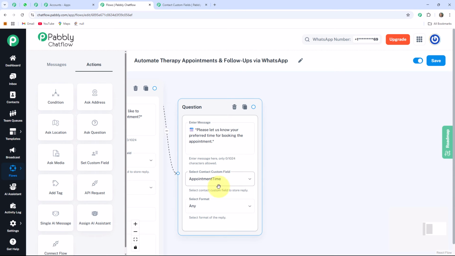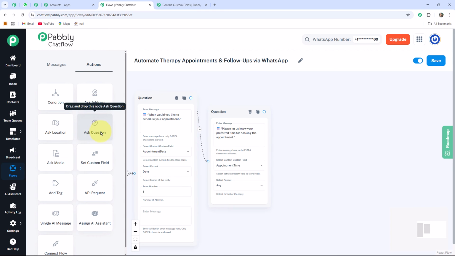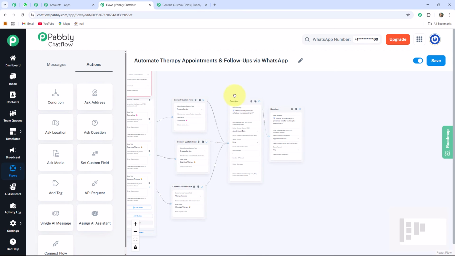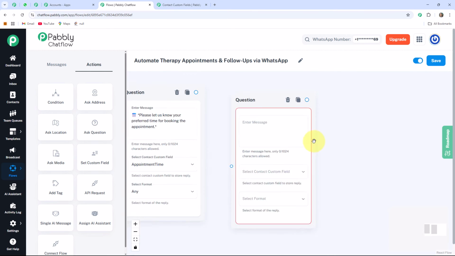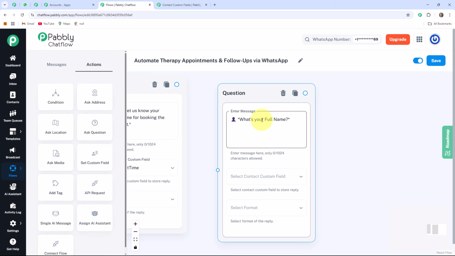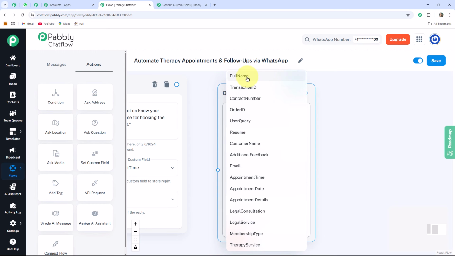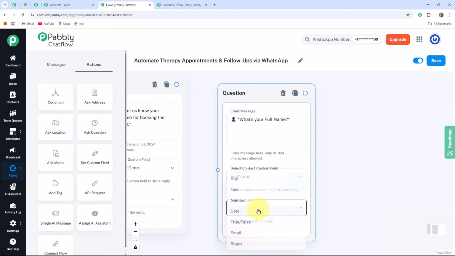Now, after this step, my bot will ask my user to provide their full name. For that, I am again taking one ask a question button. The process of adding questions would be the same. I drag this box here and write a message as what's your full name. For that I am selecting the contact custom field as full name.